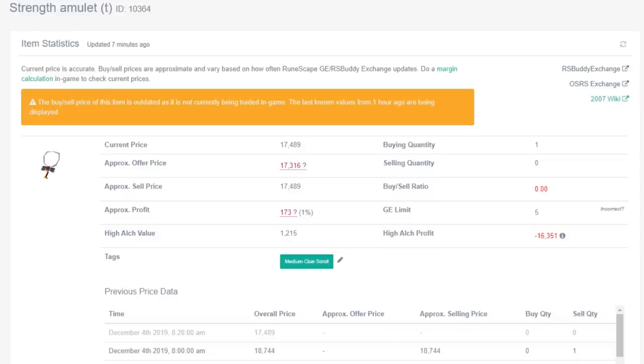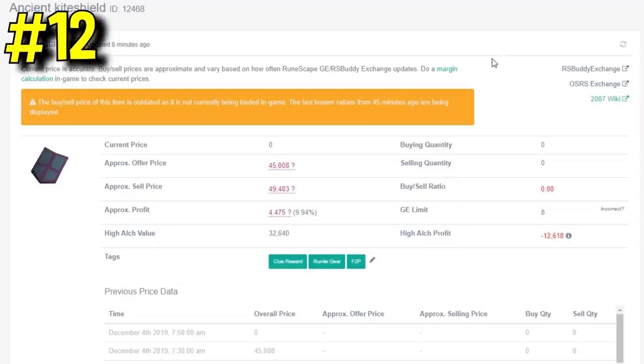Now, there's actually a surprisingly good amount of items to do in free to play that most people don't actually know about or do that much. A lot of them are clue scroll rewards. So for example, first up here, we have the Strength Amulet T, which is a clue scroll reward, also available in free-to-play. At very low volume, but you can get 1,000, 2,000, 3,000 GP margin on items like this. Next up here, we have the Ancient Kite Shield, currently has around a 5k margin.